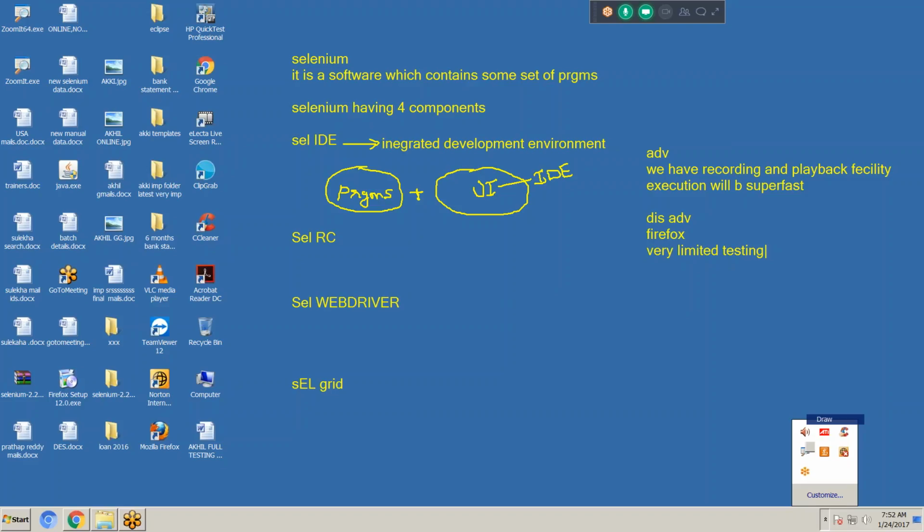So what is Selenium IDE? Once again, it is a software which contains some set of programs. If we want to interact with these programs, we need one user interface, because directly we can't interact with them. In the place of the user interface, we are using the IDE.